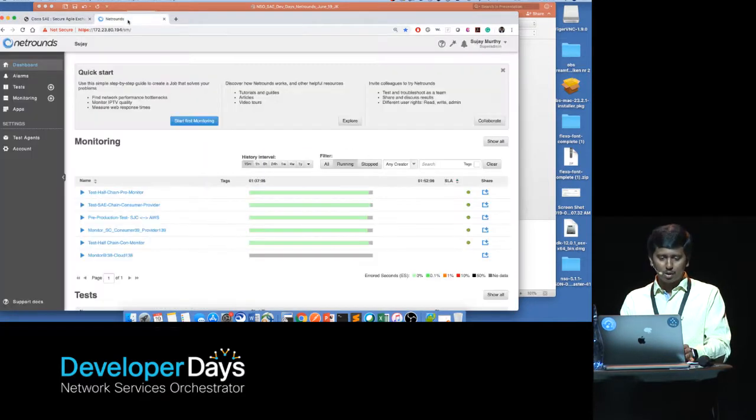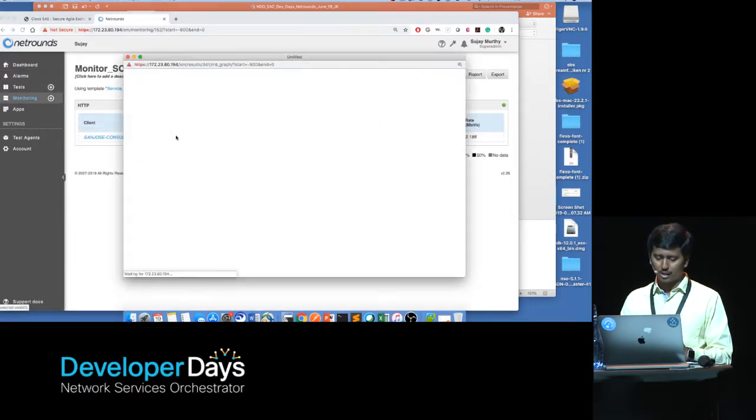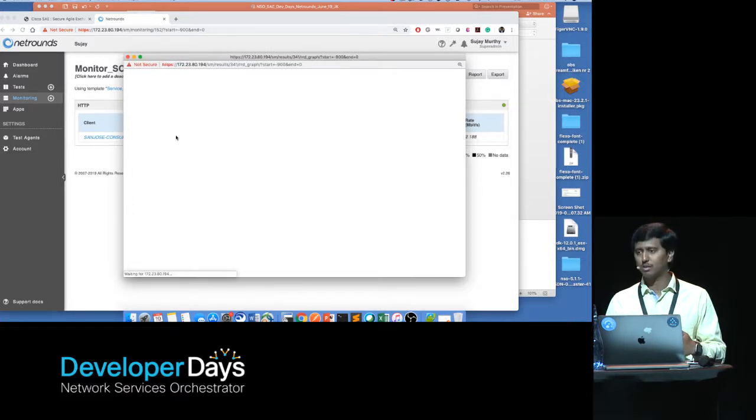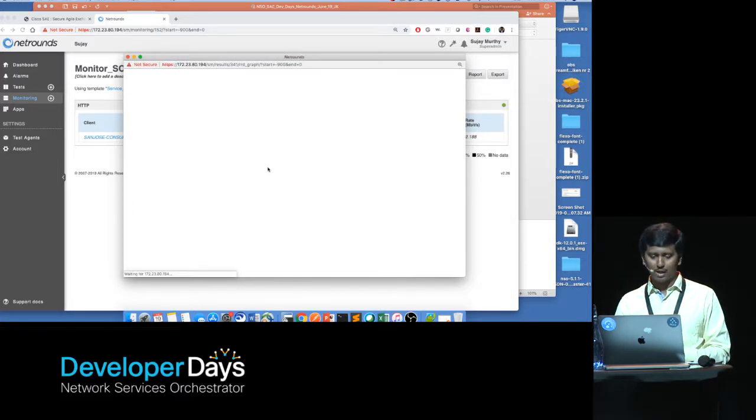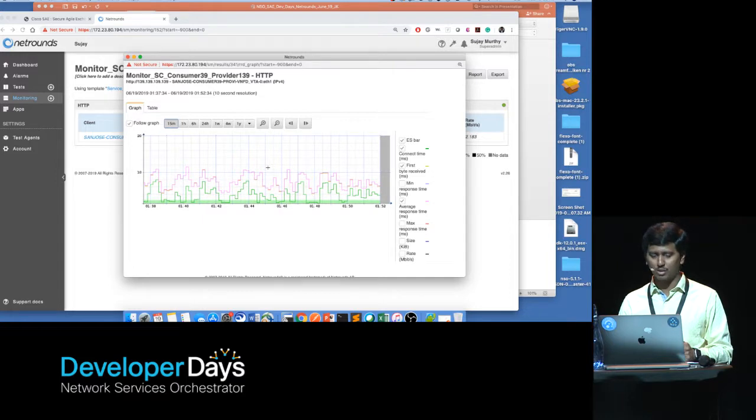Now, I would like to see the monitoring on the Netrounds controller for the particular service chain, which is between consumer 39 and provider 139. I can see that there's a current monitoring happening on this service chain for the HTTP traffic, which tells me the bandwidth rate at which the service chain is catering, and if there's an HTTP allowed access policy on the firewall to allow HTTP traffic right now through the service chain. So to walk through more on Netrounds, I'll hand it over to Jonas.